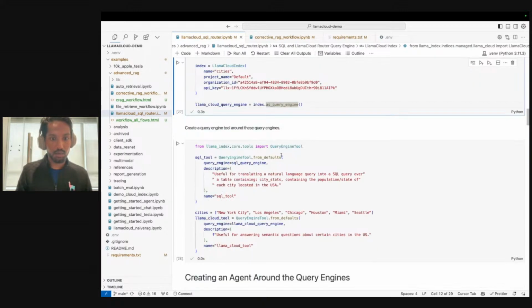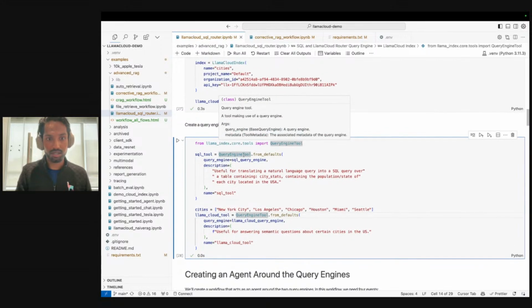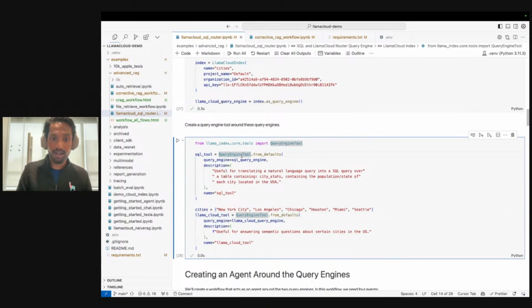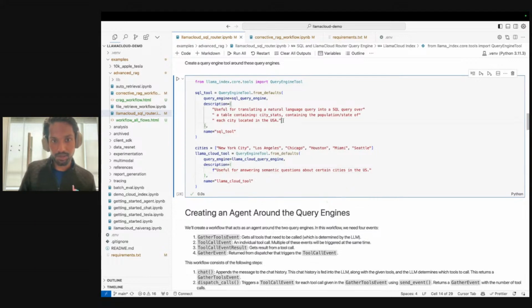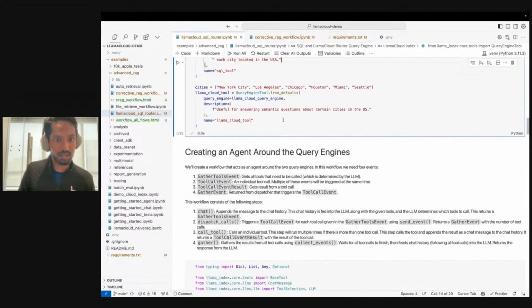What you'll see here is that we wrap these two into query engine tools. We provide a useful description for each of these tools. This is going to be useful when we later use the function calling API through the LlamaIndex framework, as these descriptions allow the LLM to decide when to route a particular input query to either of these query engine tools. So it's very important to tweak these prompts properly for correct routing purposes.